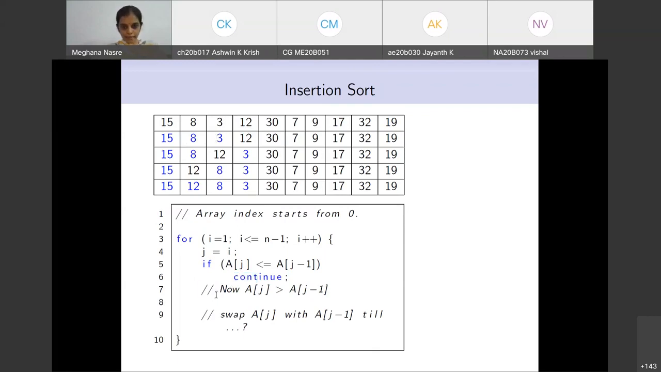Now, if you are at line 7, then you know that aj is greater than aj minus 1, which is an inversion. That is, aj and aj minus 1 are inverted. So we said we want to swap aj and aj minus 1. How long do we want to swap? This is something that will again involve a loop, and that is what I want you to think about and write. You should slowly develop your code as you write your pseudocode. Write these smaller parts and say, okay, now I want to swap aj with aj minus 1 till something happens. So please try to fill this out and we will come back to the correct answer here.